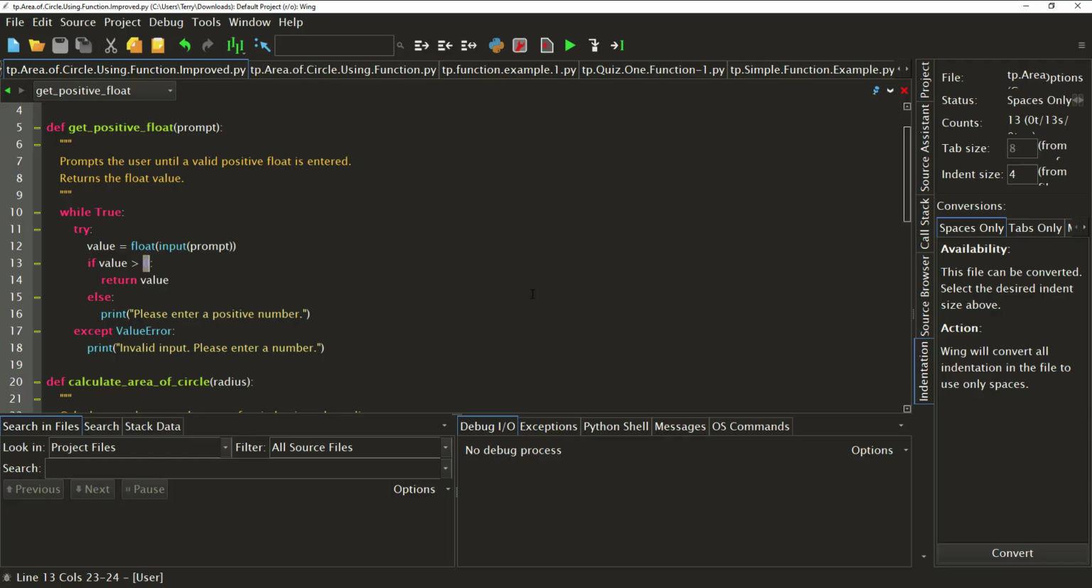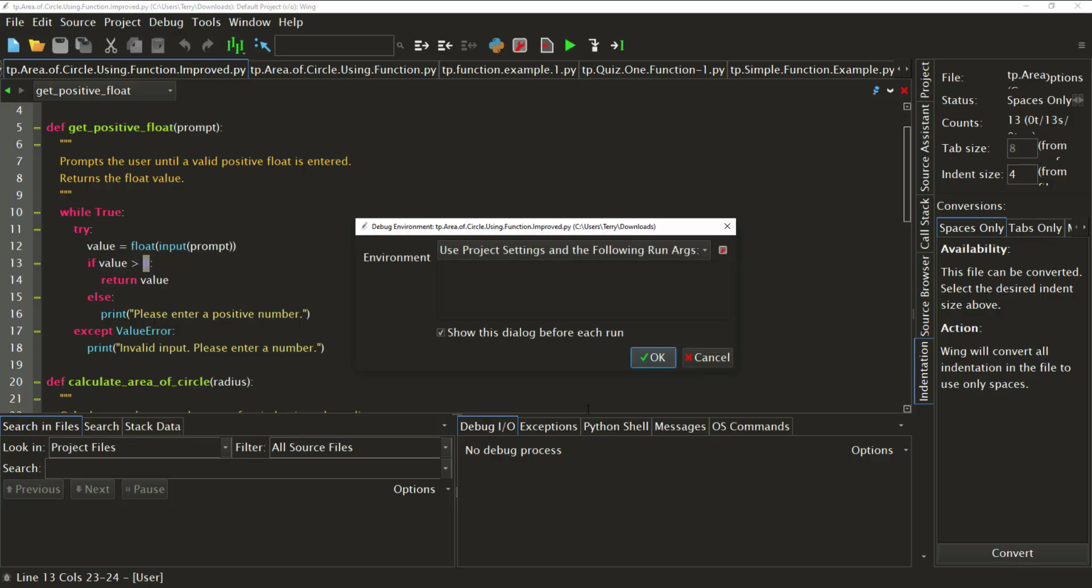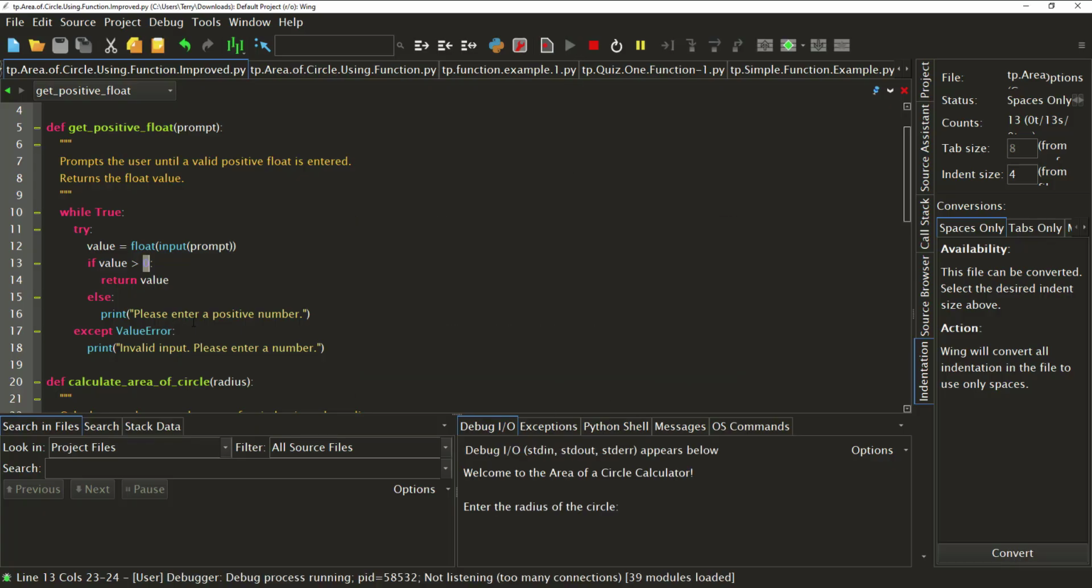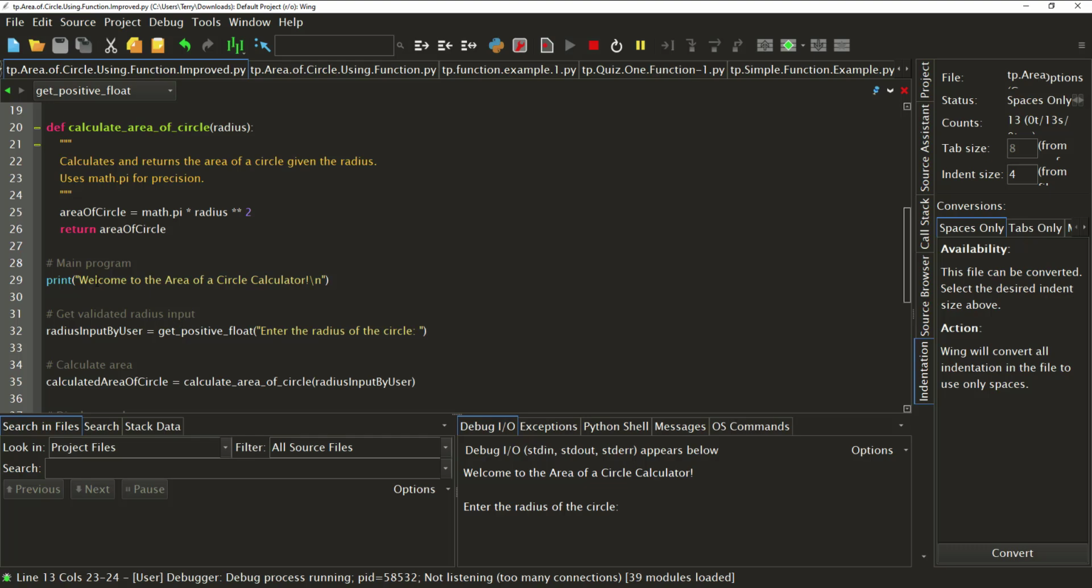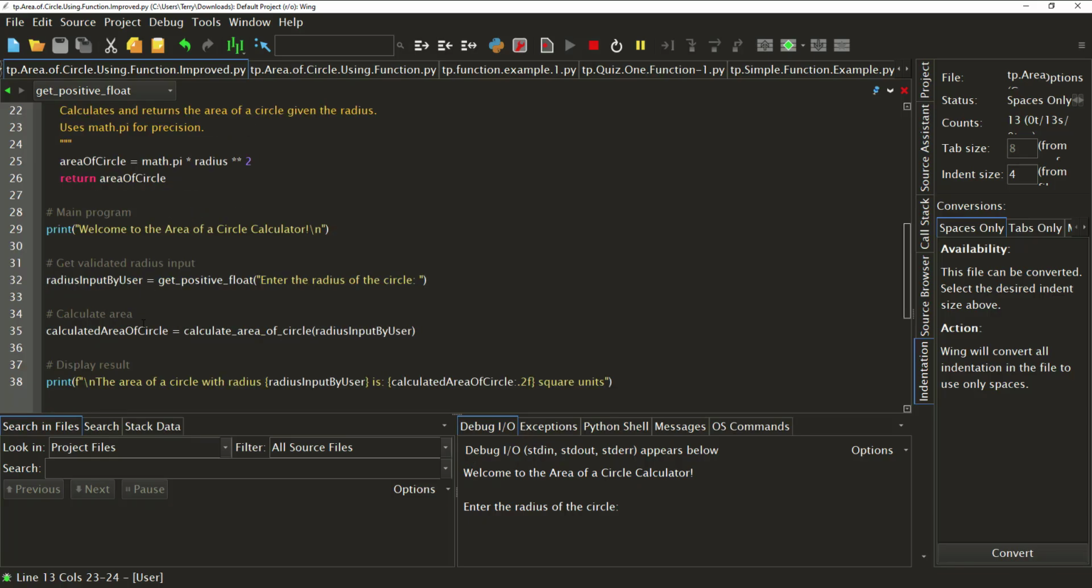So let's run this real quick and I'll show you how it works. We run, here we are right here. Here's a welcome statement, and then this here is executed. So we call the function that we just discussed, enter positive float, and send it the argument, enter the radius of a circle. Now this is going to be used as the prompt, and there it is, printed out.